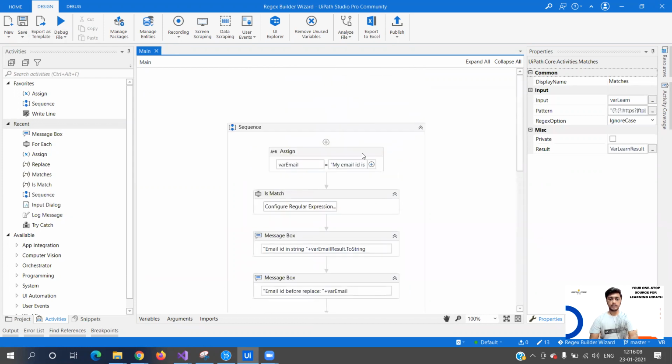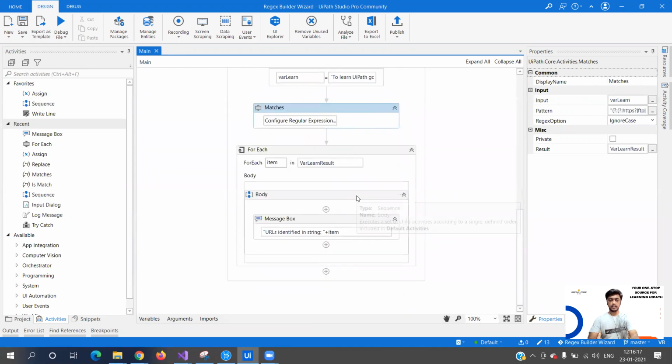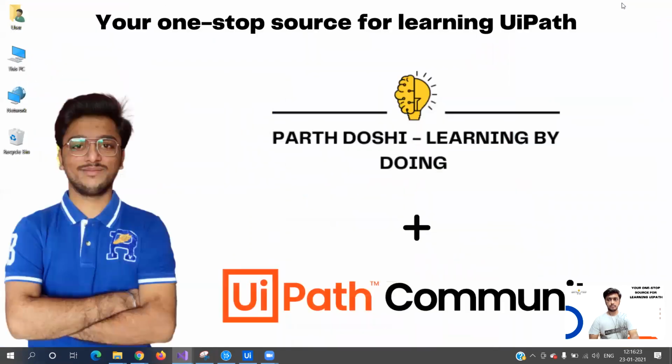So first what we are doing is passing a variable where email, and we are checking if it exists or not. If we get that, then we are replacing it further, and then we are using the matches activity to understand it. Run file. So email ID in string is true. Email ID before replace: my email ID is a@b.com. After replace it becomes: my email ID is c@d.com.